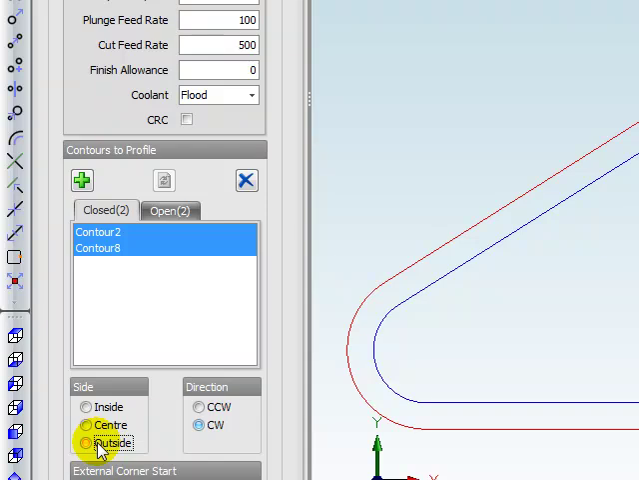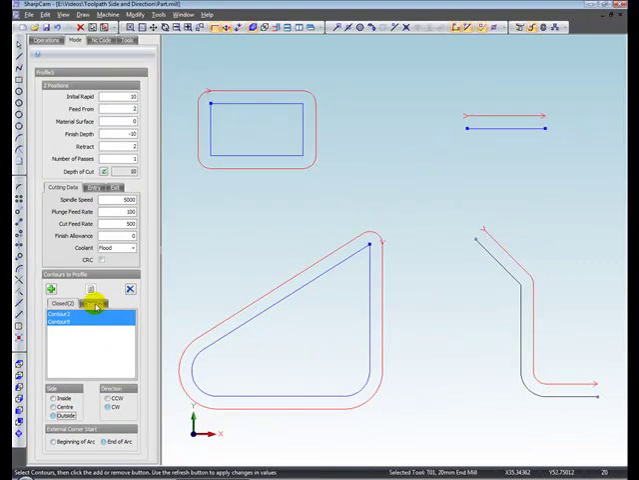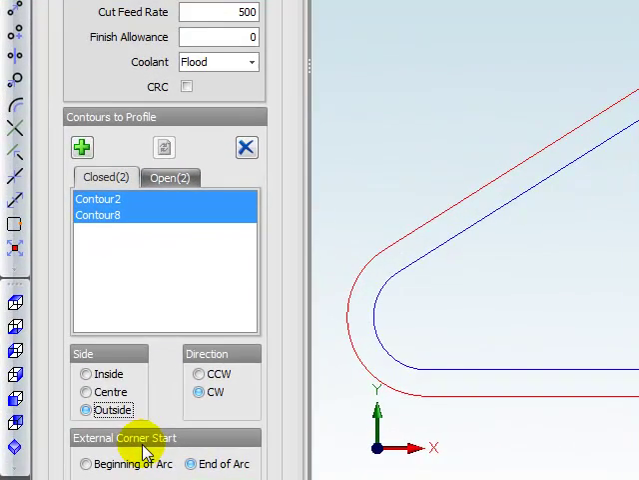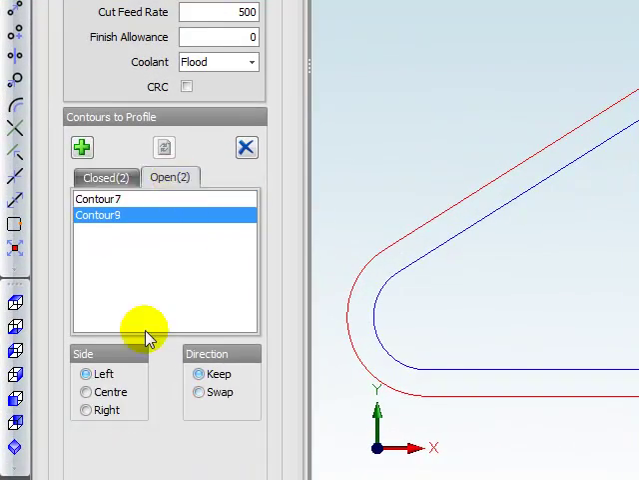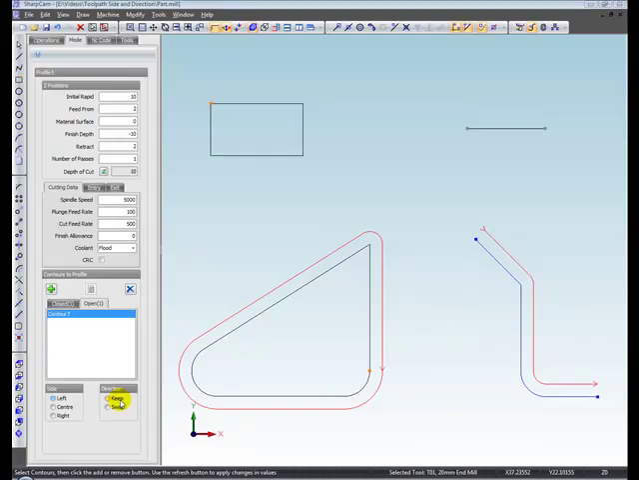There is an indeterminate state, and that's true for the direction as well, and likewise for the external corner start point, and it's the same for the side and direction for the open contours. Next I want to show you about a radio button group we've not looked at yet, and this is on the closed contour tab.